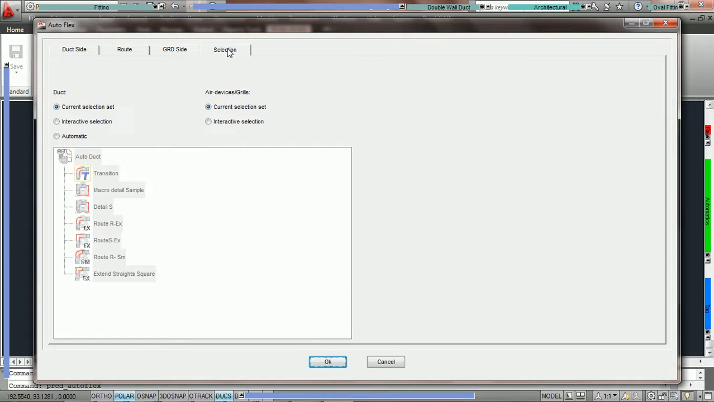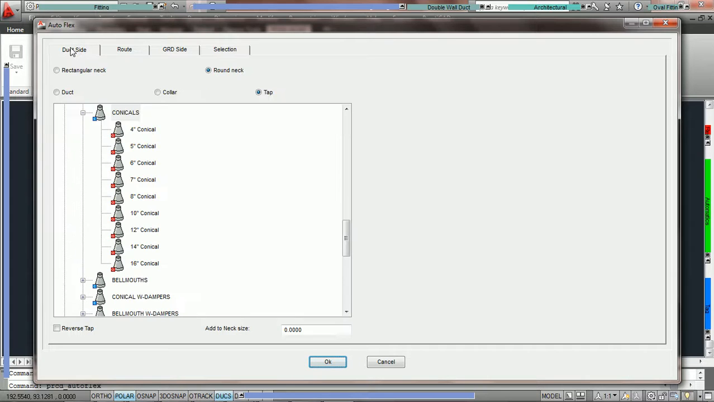And the last tab is Selection. Selection defines how we're going to use this automatic and what entities are going to be involved. So that is the general overview of Autoflex. Now we're going to start with Tutorial 1, going through the duct side options.